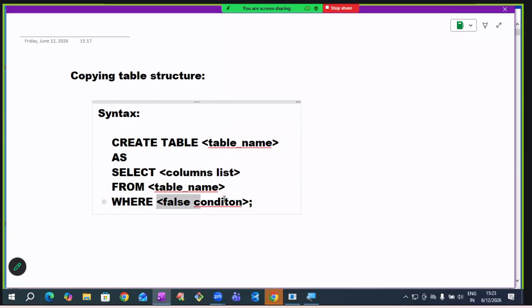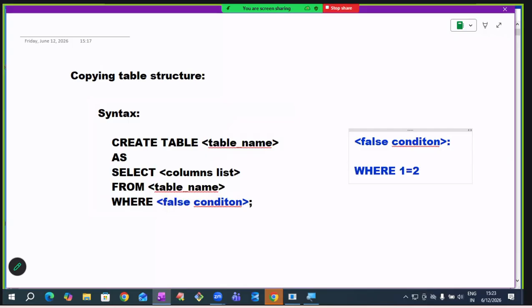So this is the key point here. Write any false condition. False condition means most of the developers write this: 1 equals to 2. This is a false condition. That condition will never be true. Not only 1 equals to 2, you can write a equals to b, 500 equals to 600, like this. Any false condition you can write.